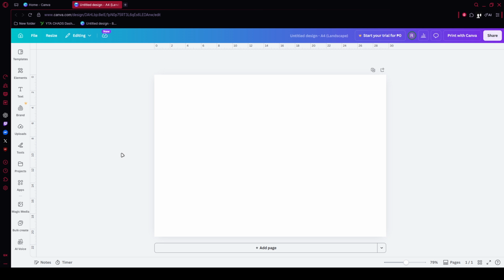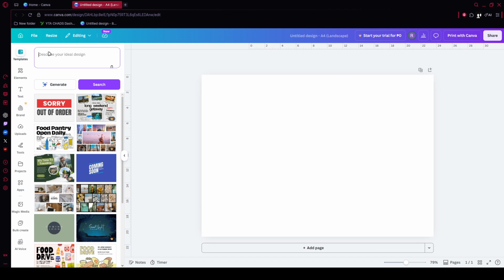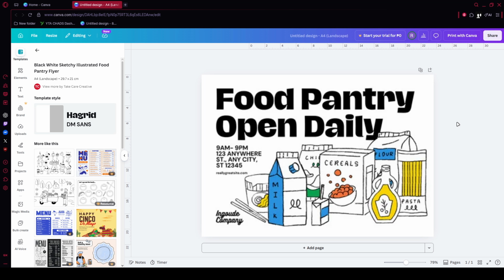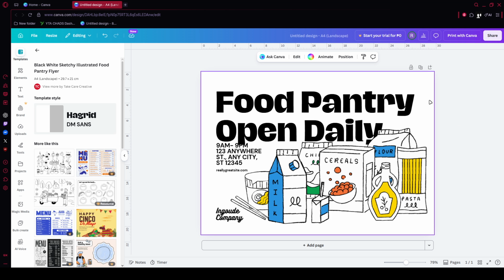Now it's time to choose a template. On the left side of Canva, open the Design or Templates panel and use the search bar to look for a flyer style that matches your goal. For example, you might search for a grand opening flyer, a concert promo, or a real estate open house design. Browse through the options and click the template you want to place it onto your canvas. Using a template gives you a strong layout foundation and saves a lot of time.